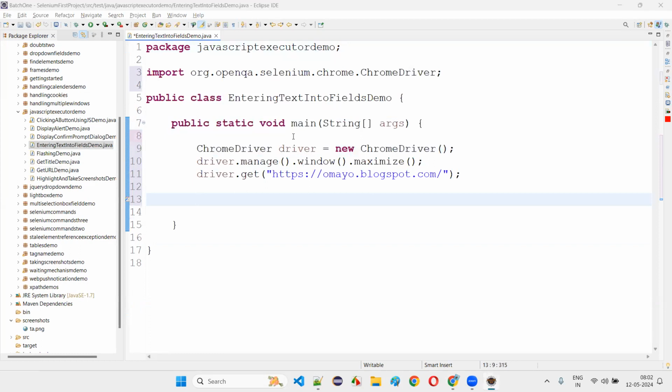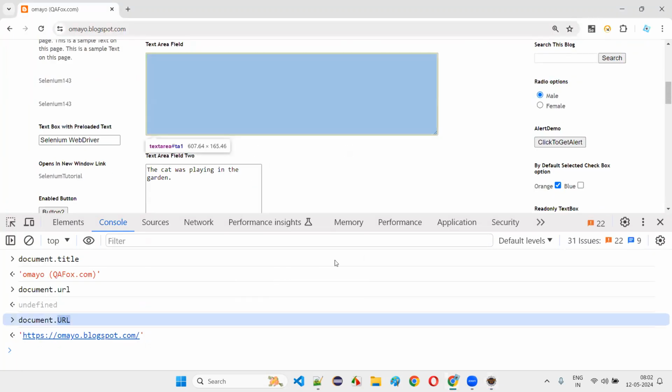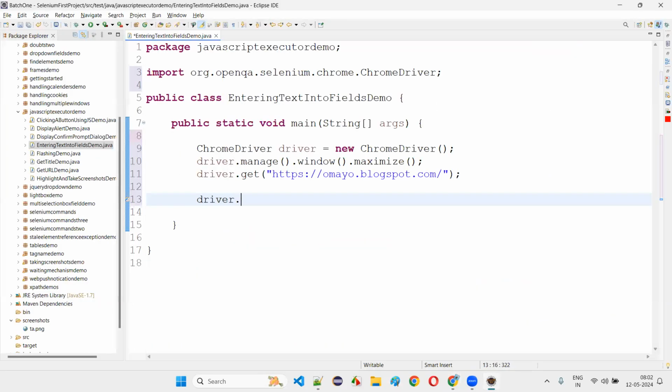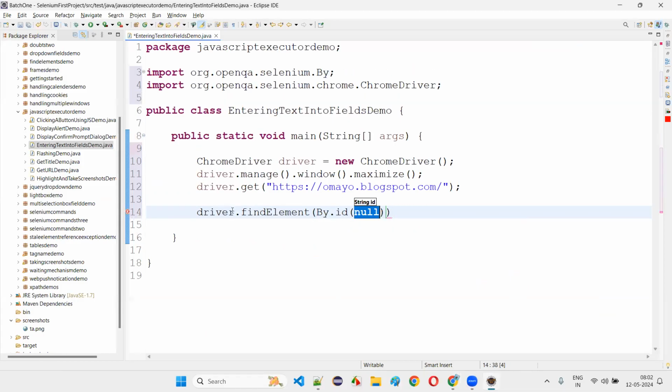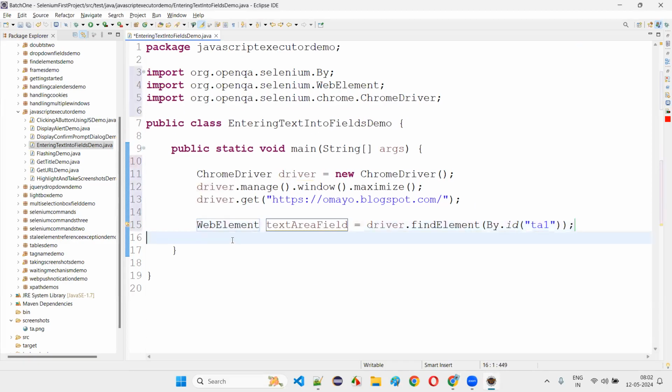After that, I would like to type the text into the text area field. Let's say text box or text area field. TA1 is there, very simple, right? driver dot findElement by dot ID, giving the ID locator of the text area field. Put a semicolon here and write textAreaField is equal to; hover the mouse over this and say create local variable. Then simply write textAreaField dot sendKeys.